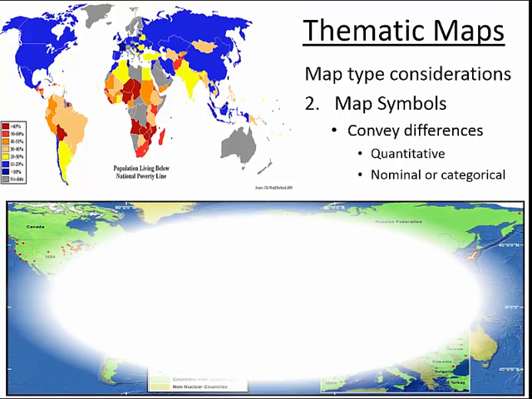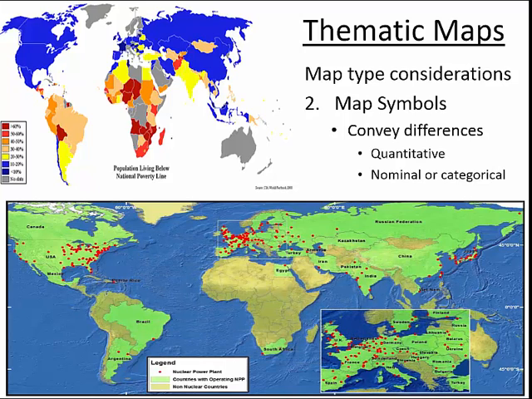Also, other symbols show different types of things, called nominal or categorical data. For example, it could show agricultural areas, or this map is showing different locations of power plants globally. This is a dot distribution map. You're seeing dots, which show the location of nuclear power plants. And if you'll notice, even the cartographer has included an inset in this map to show Europe because there are so many different power plants there.